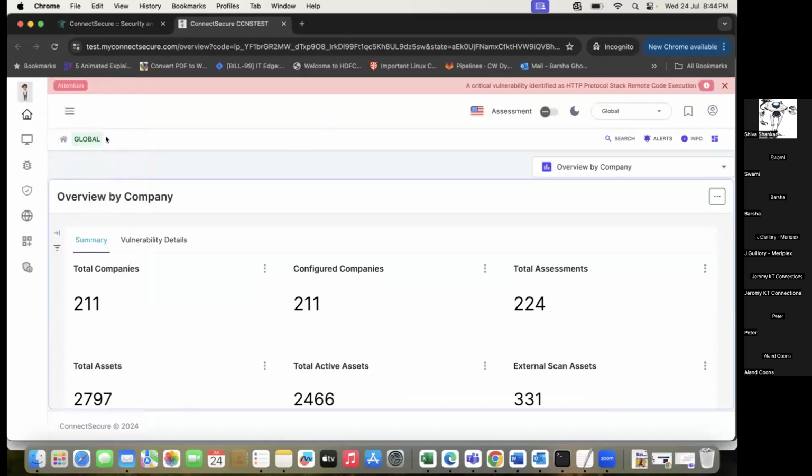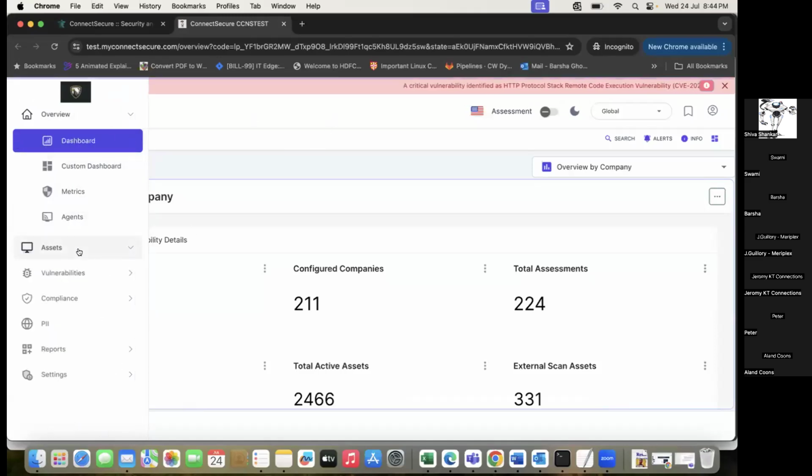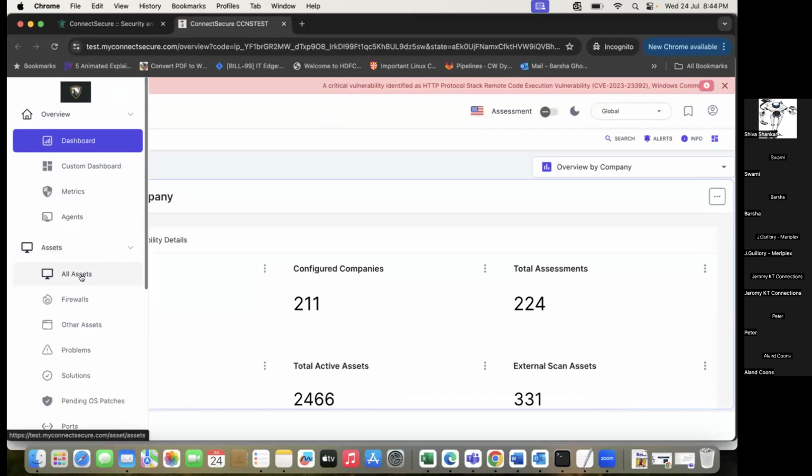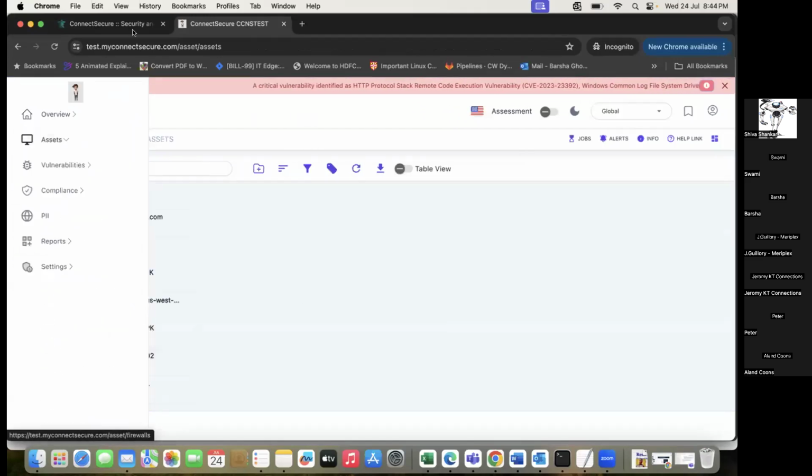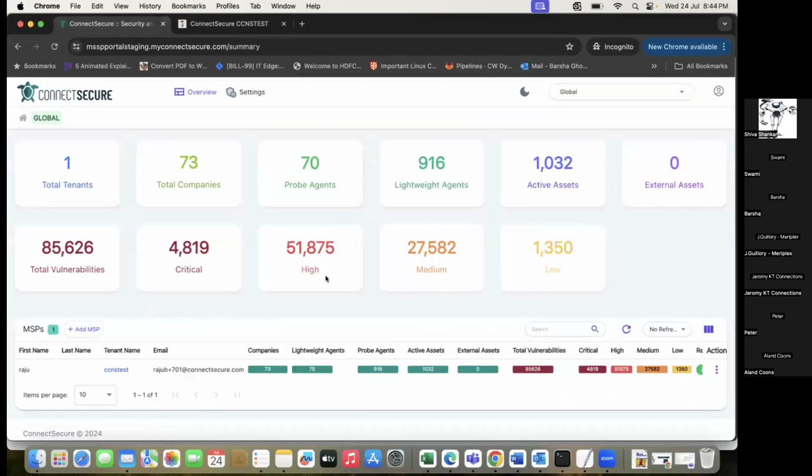So here is the MSP login wherein they can view all the data related to this particular MSP. Also, here is an option to remove the tenant. For some reason, if you no longer have any relationship with the MSP tenant, there is an option to remove here. So clicking on remove will do that.